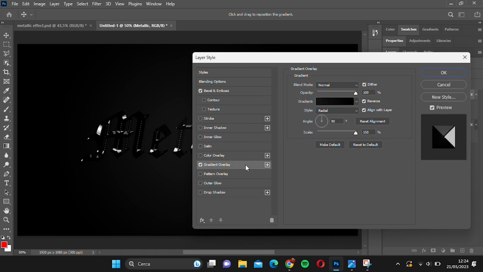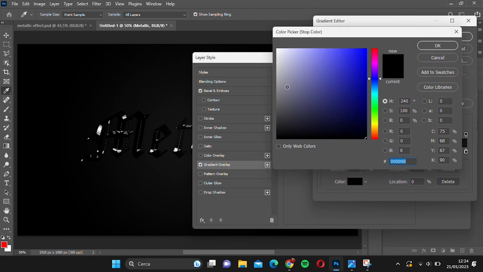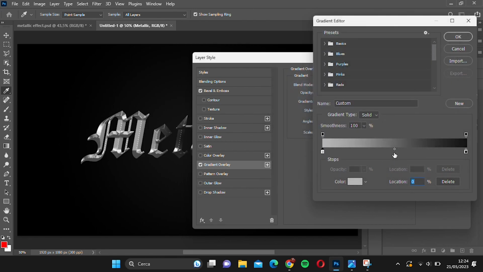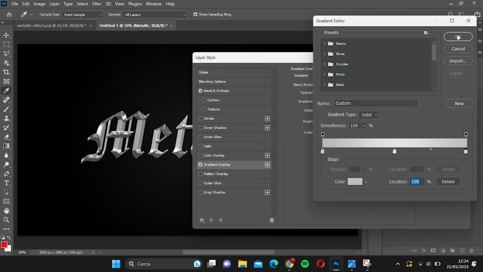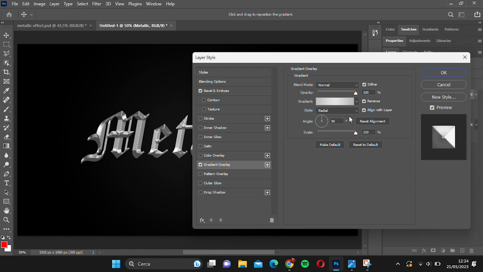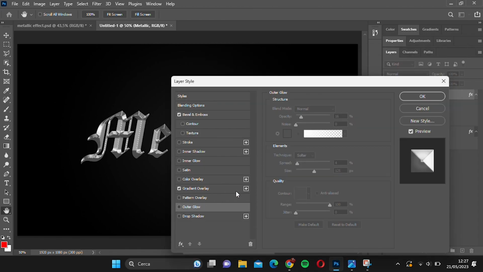Next, enable the Gradient Overlay option. Set a light gray on the left side, an even lighter one in the center, and a darker one on the right side. And ensure the angle is set to 90 degrees with a scale value of 100. Check again those three boxes and click OK.